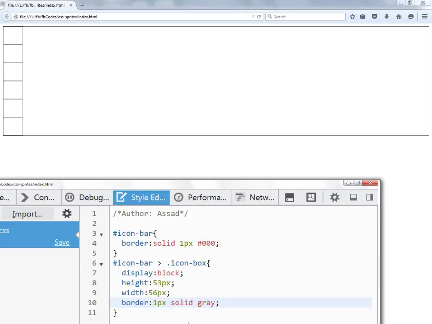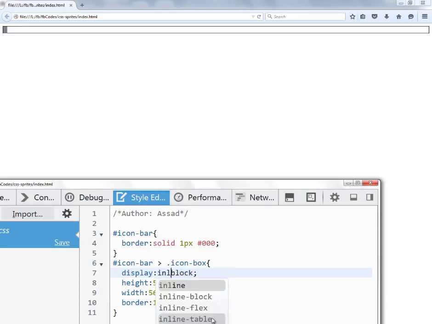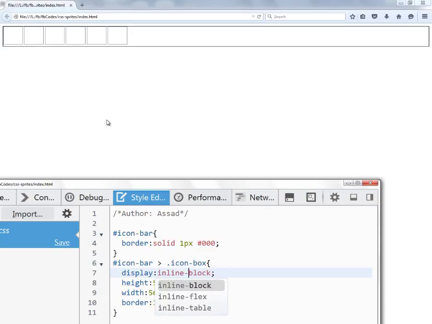Right, so I have to put these side by side instead of stacked. For this I'm going to use the display inline-block property. So now it looks perfect.